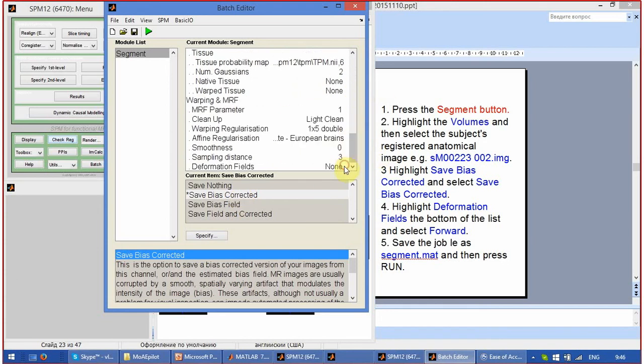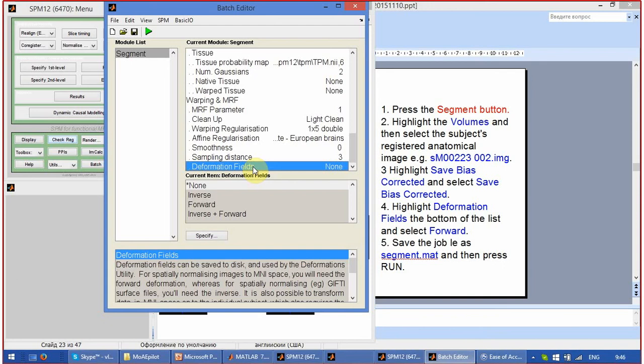Very important is to highlight the deformation fields. Where is it? Deformation fields, and you say forward. What is the deformation field? A deformation field is an image, but this image has the information necessary for normalization, for modification of the structure of your image.